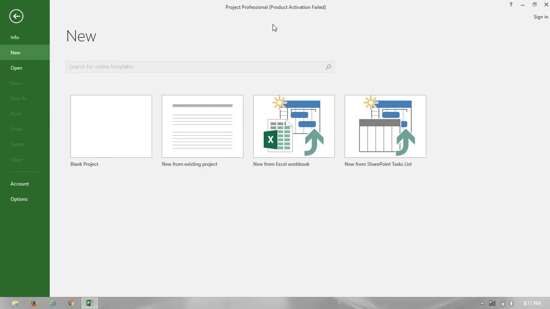Today we'll see the basic demo on Microsoft Project, that is MSP. This is the interface. We'll go for a blank project. If you have any new project, you can use that from an existing project as well. And if you have any data from Excel, you can import it from here. And if you have any shapes from PowerPoint or something, you can use them here. We'll go for a blank project.